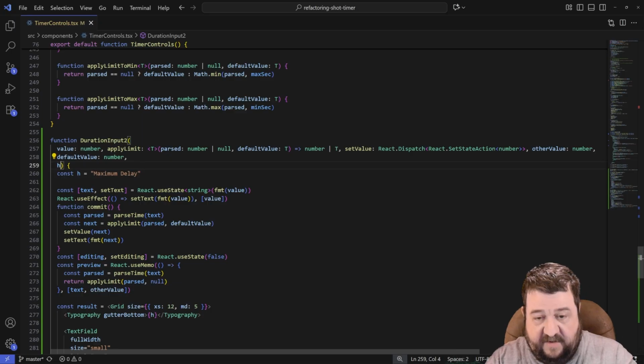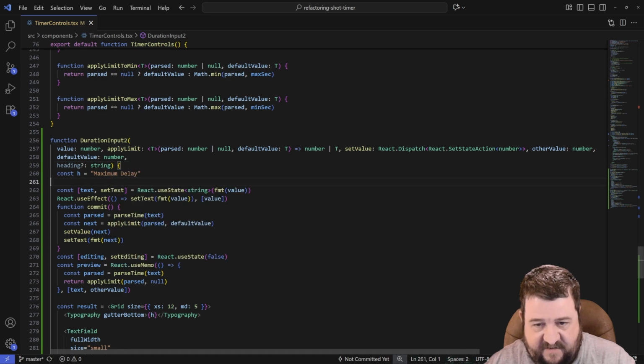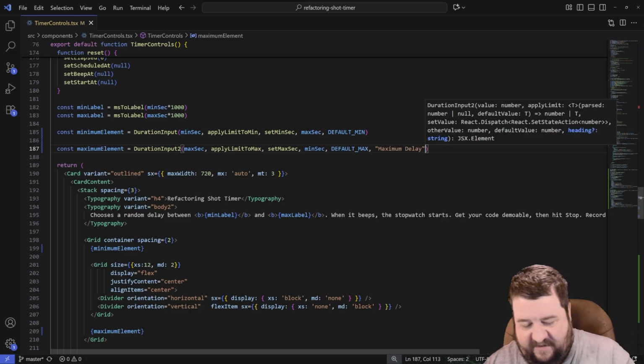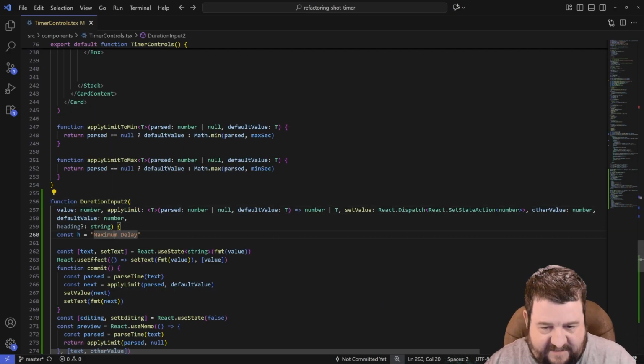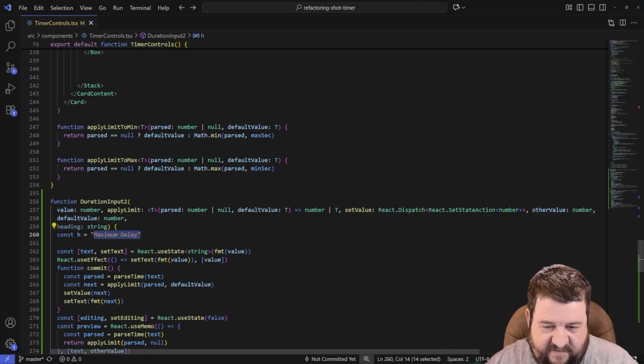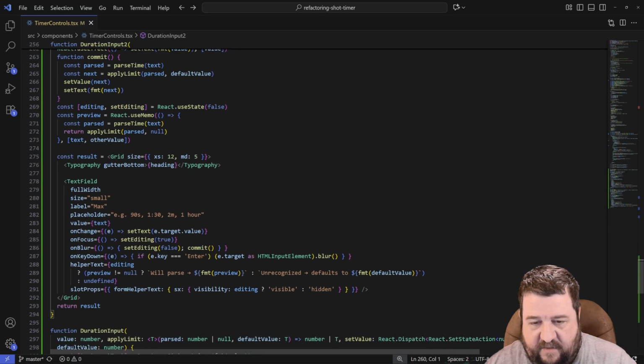So we're going to say heading is optional, and it's a string. That's safe. That does not change things. And we're going to copy this string. We're going to go to the one and only place that this is called, and we're going to pass it in. Now that we've passed it in, heading is no longer optional, which means I can take this variable's initializer and replace it with the parameter and inline it. All right. One down, one to go.